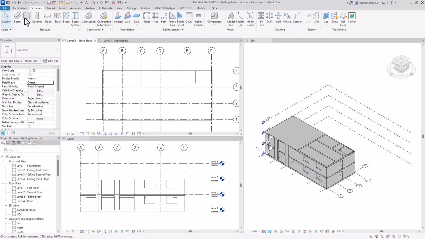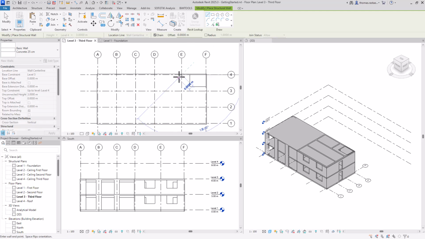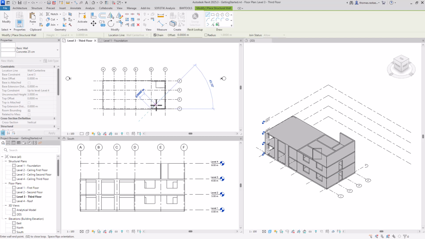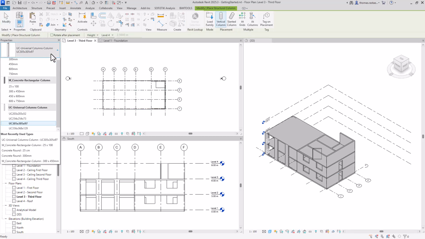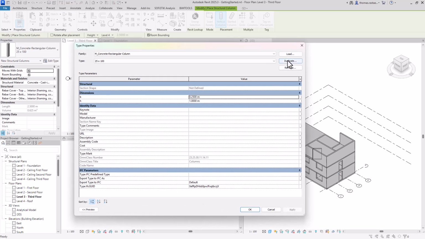For the top story, it is comfortable to stay in level 3, third floor, and model upward to level 4, so the geometry is visible while drawing. We are going to create the exterior walls from level 3 as base to level 4 as top along the grid. Next, we place columns size 250 by 250 millimeters on the grid.